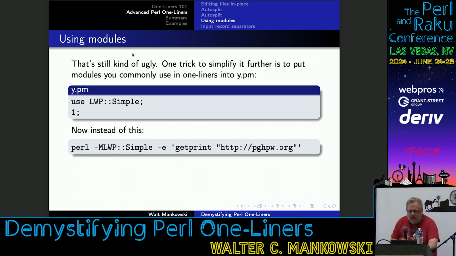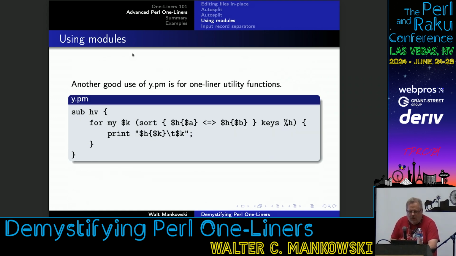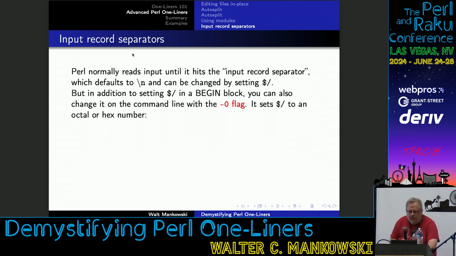What else? Let's skip over this part because I wanted to go to input record separators, and we'll just finish up here. Normally, Perl, when you read lines, is going to read lines up to a newline, but you can actually change that, and that variable $/ is the input record separator. Normally in Perl, you can change $/ to whatever you want, but you can also do that from the command line with the -0 flag.